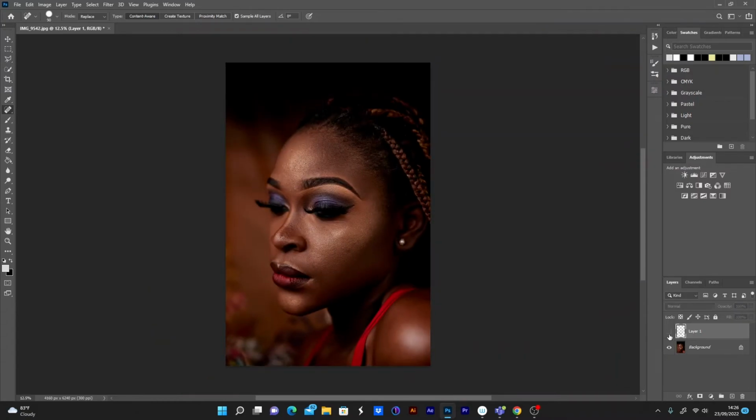Alright, so these are before and these are after. You can see that we have gone through a whole lot. We have tried to simplify the face as much as we can, so that when we get to our frequency separation stage, we don't have to deal with all of this anymore because all of this is being taken care of. So, like I said, these are before and these are after.